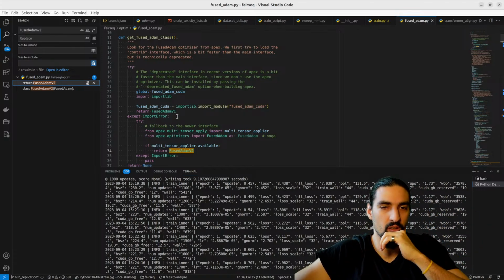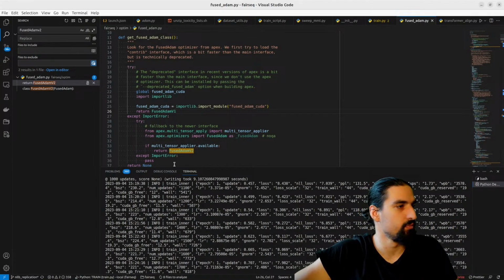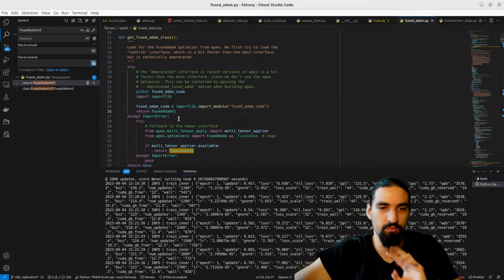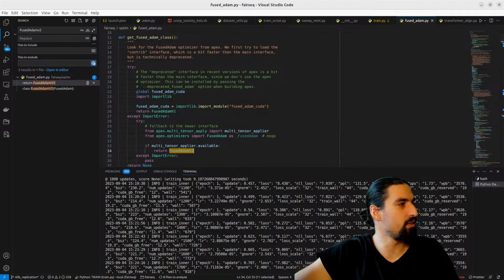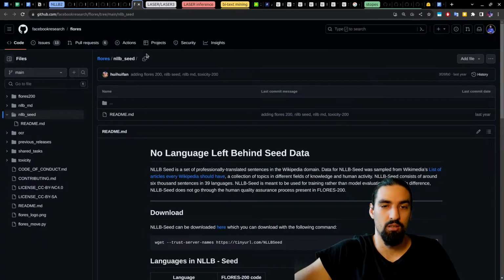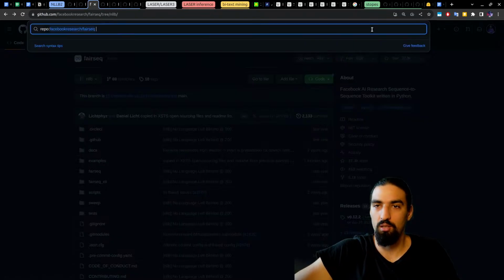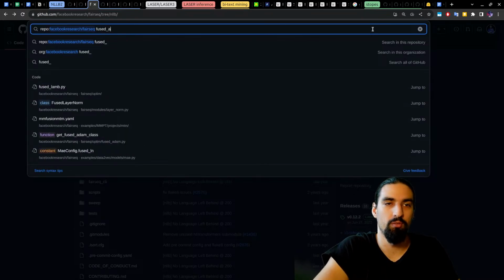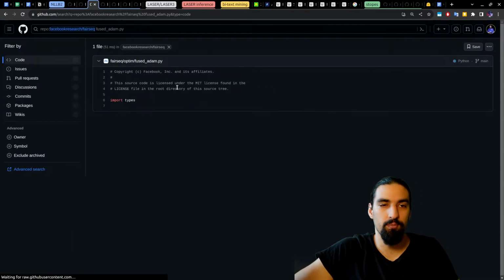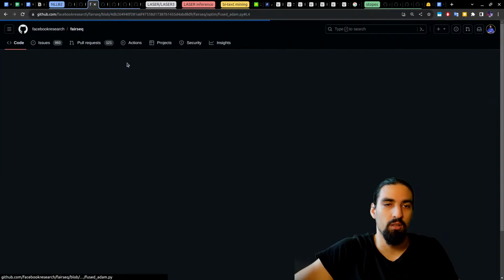Why are we returning V1 and instead of V2? Let's try to understand that. So here it's obvious that this is used as a fallback. Let's see whether in the latest version, are we still using version 1 fused atom. Let's find that one. Let's just go to optimization.